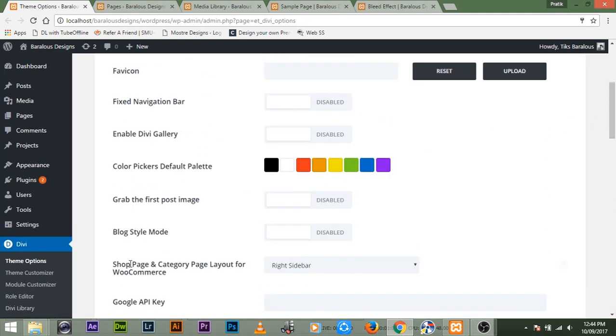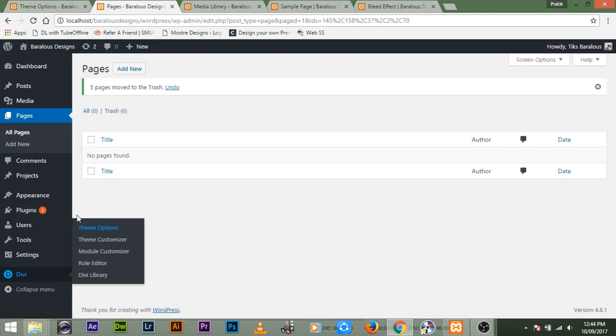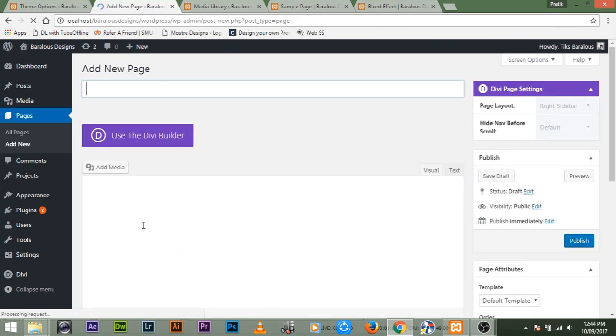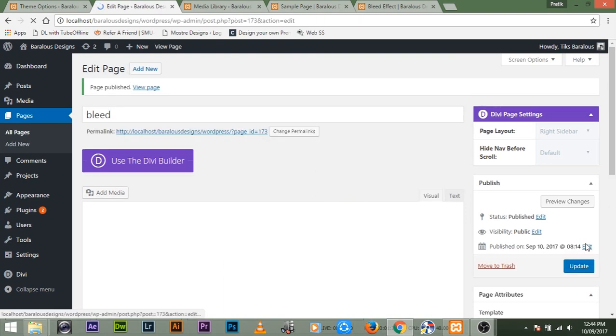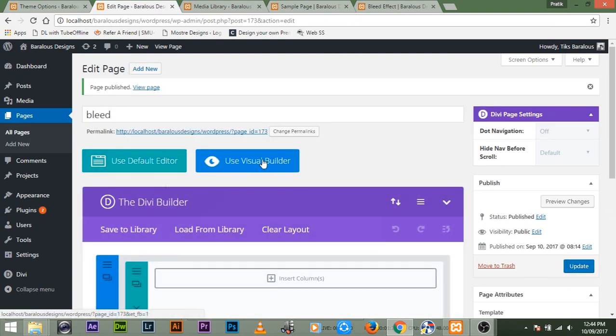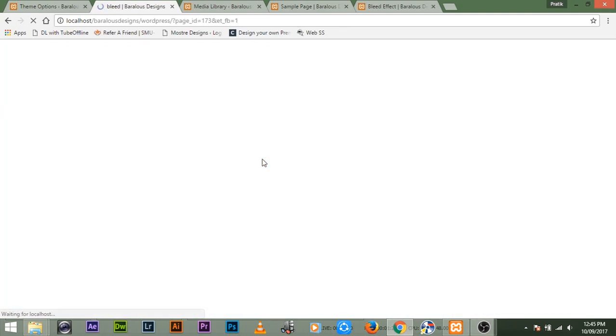and save changes. The next thing you are going to do is go to pages, add a new page. We'll just name it bleed. Seems fine. We're going to publish it. Use the Divi builder, use the visual builder.